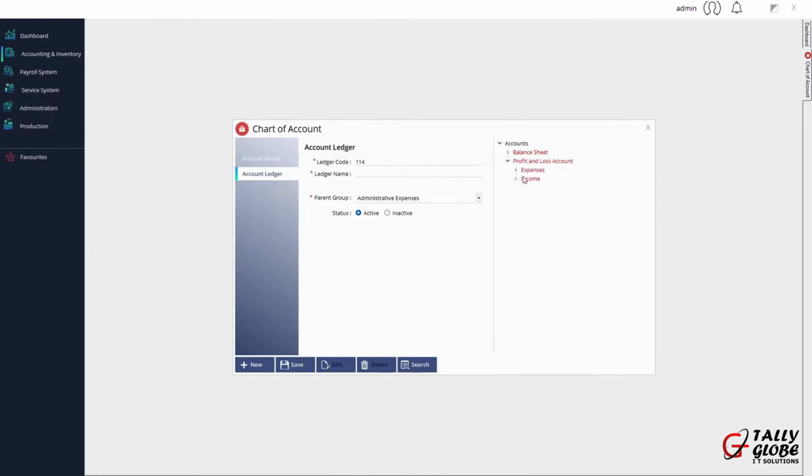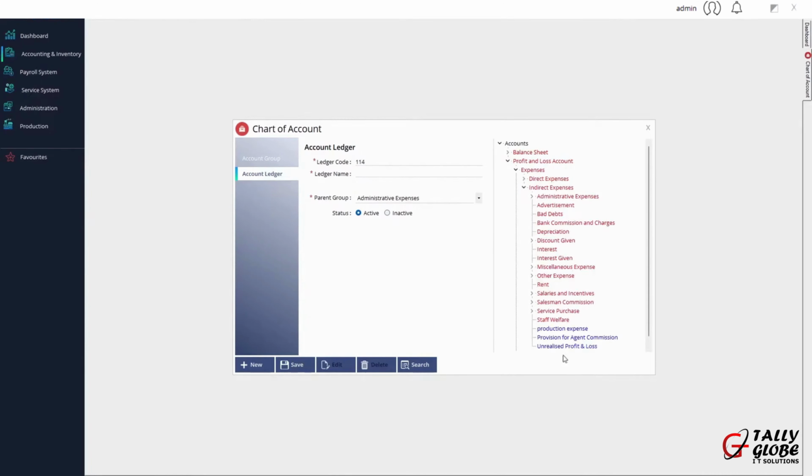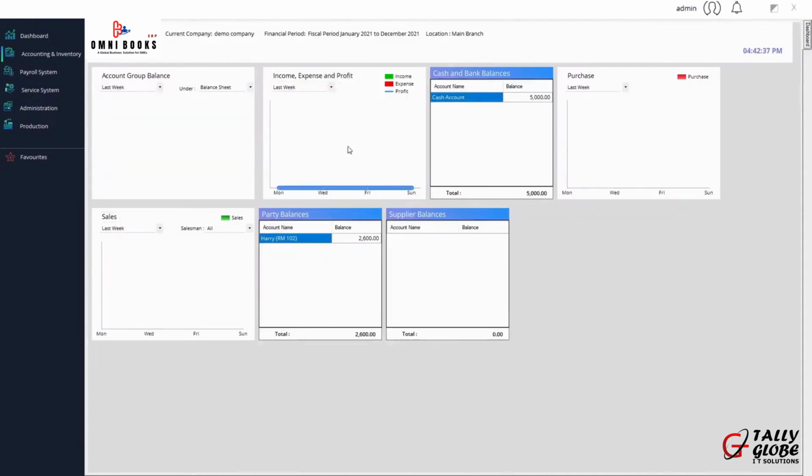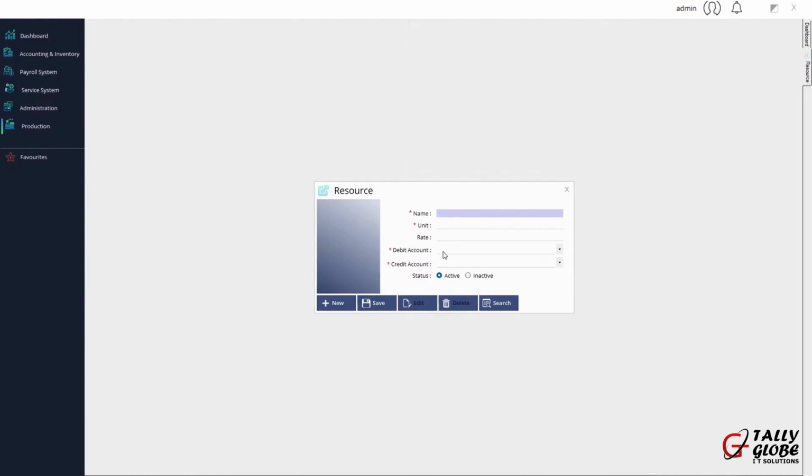When you check under profit and loss, expenses, indirect expense, there will be the production expenses. If you want to, you can add multiple expenses over here under the indirect expense. Only the ledgers under the indirect expenses will be shown in the debit account over here. So if you have any resources, any type of expenses for creating the end product, you can add all those resources over here.